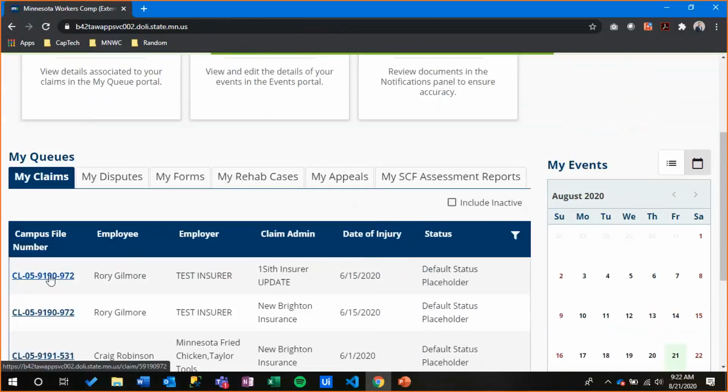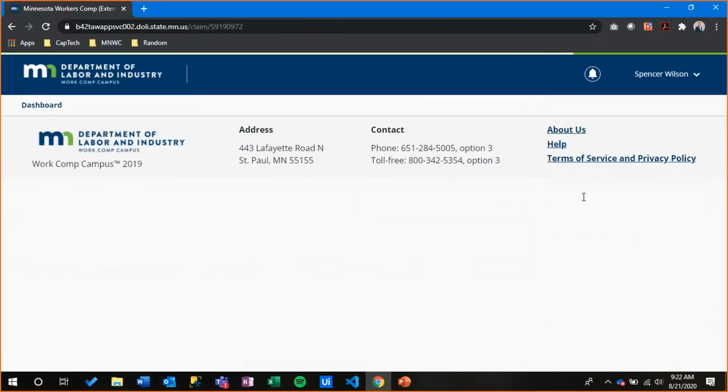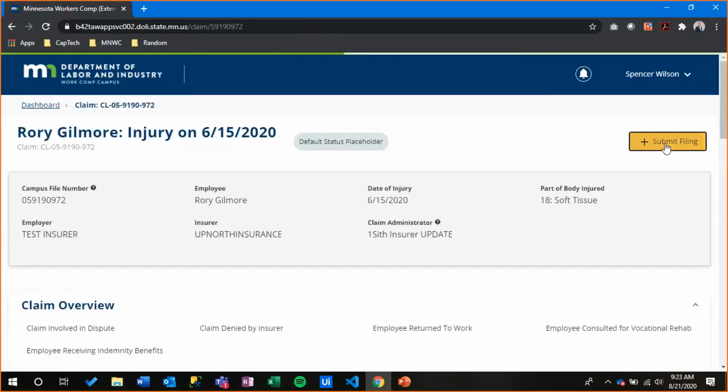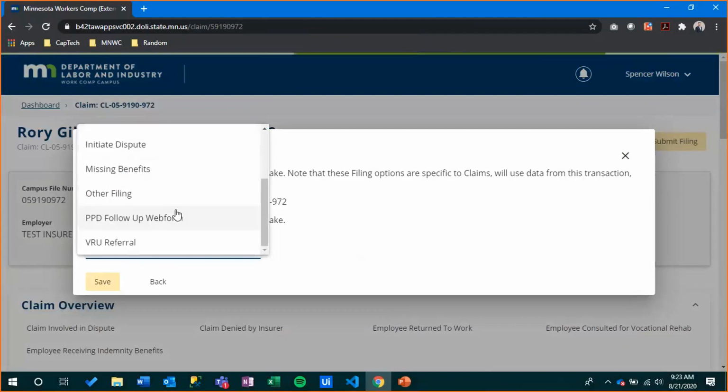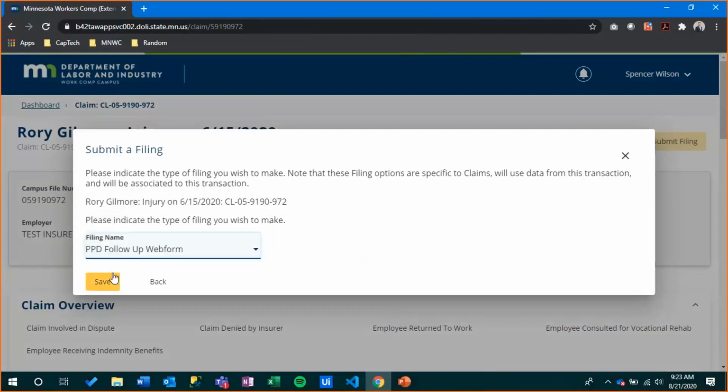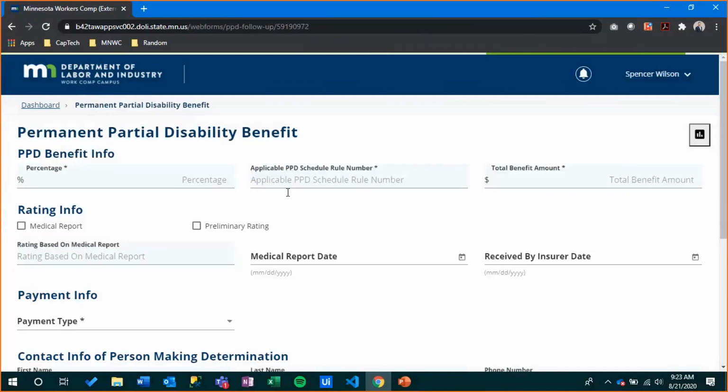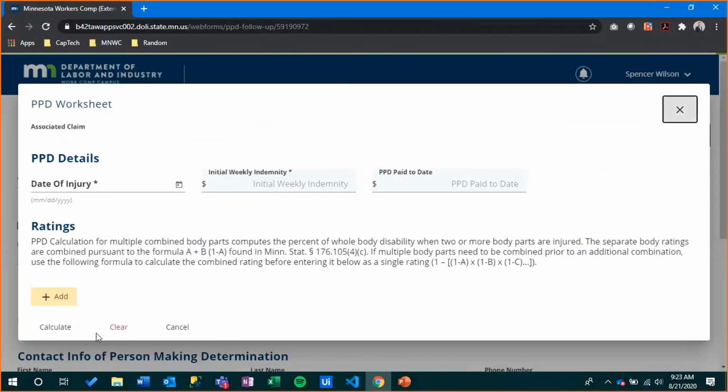So if I were to go back to that claim and then click the submit a filing button again, I can see that I can then select from any of the other available claim supporting web forms. So I can do the dependency info, I can do a PPD follow-up, if I go back there. So you can see how just select whichever form is needed, and then you can interact with that web form as needed.